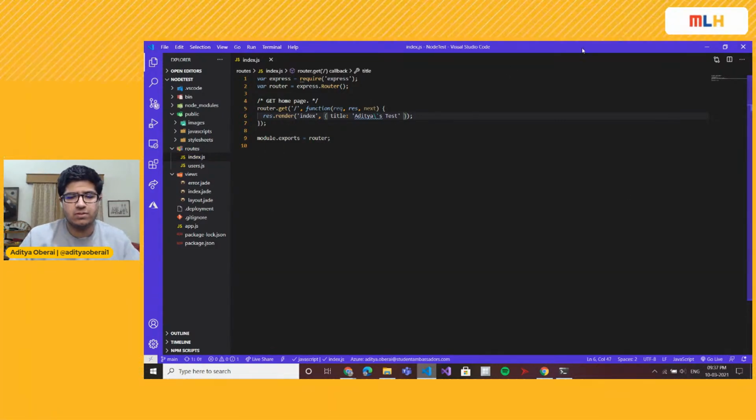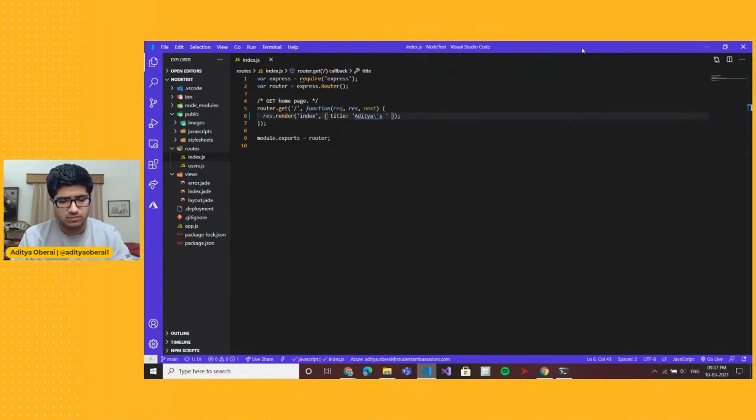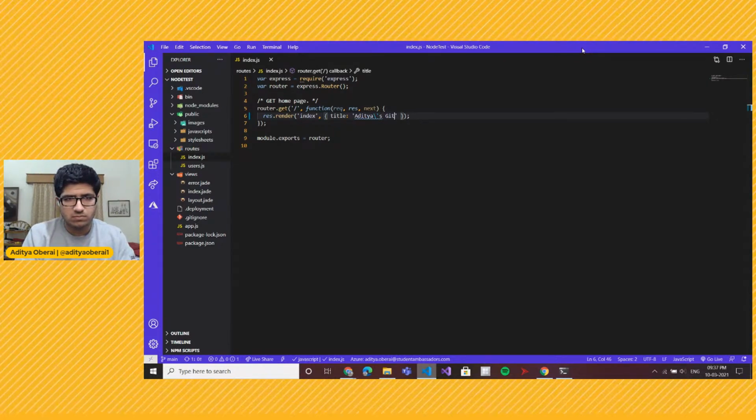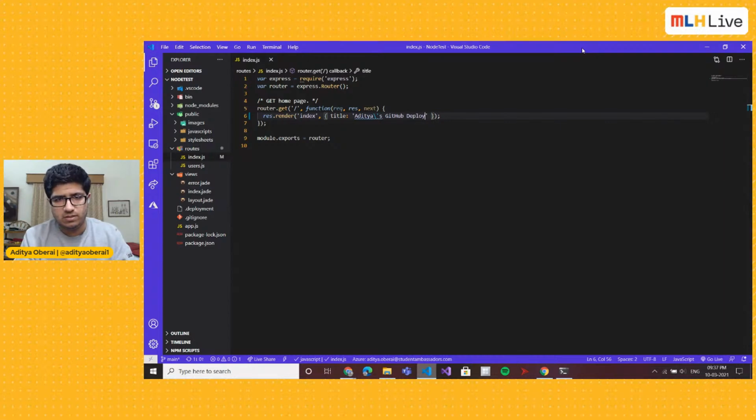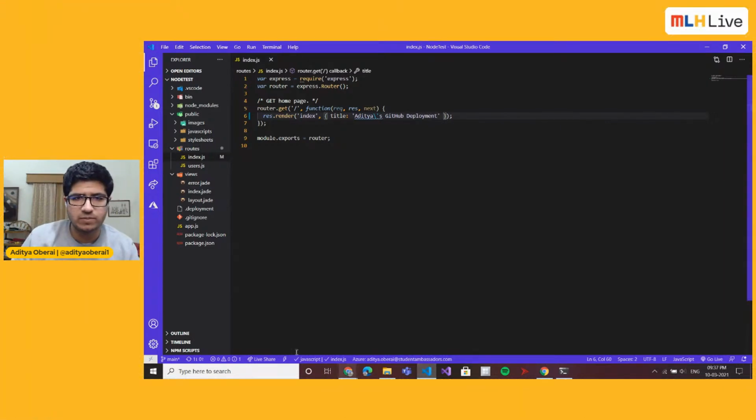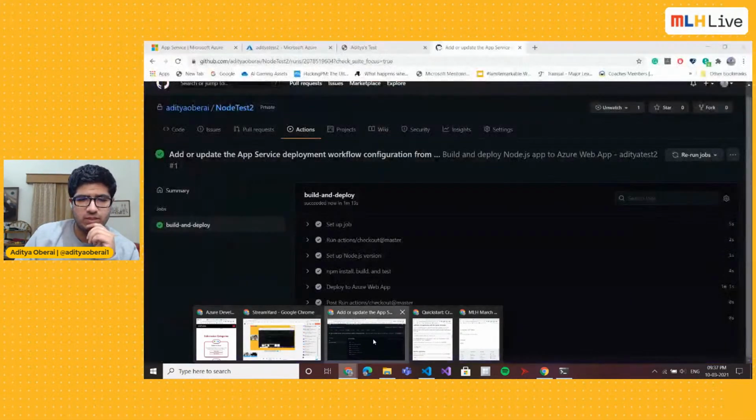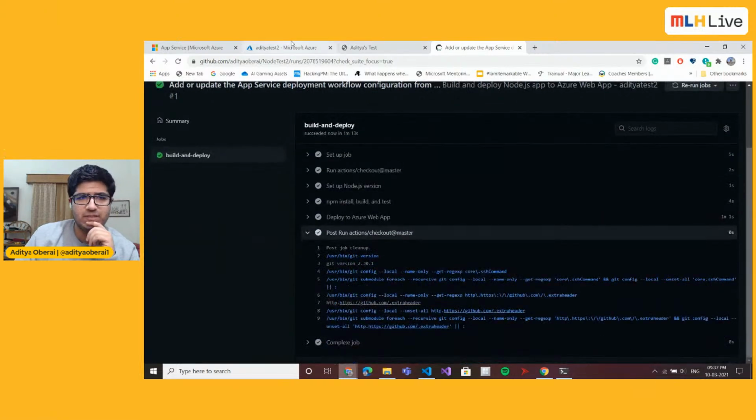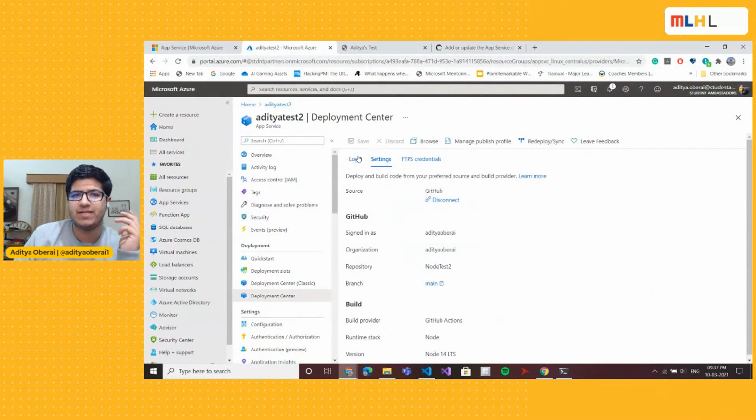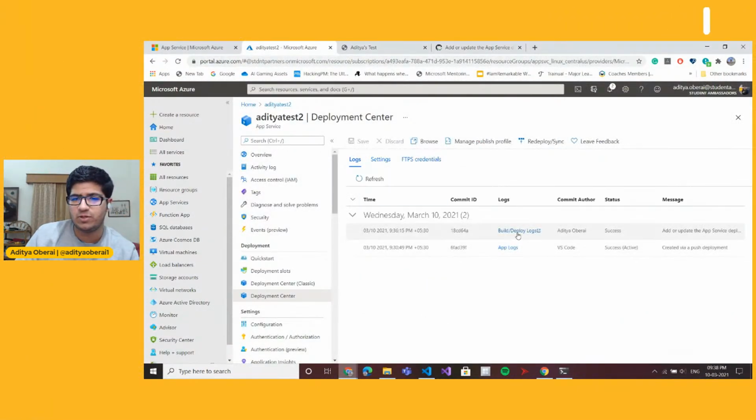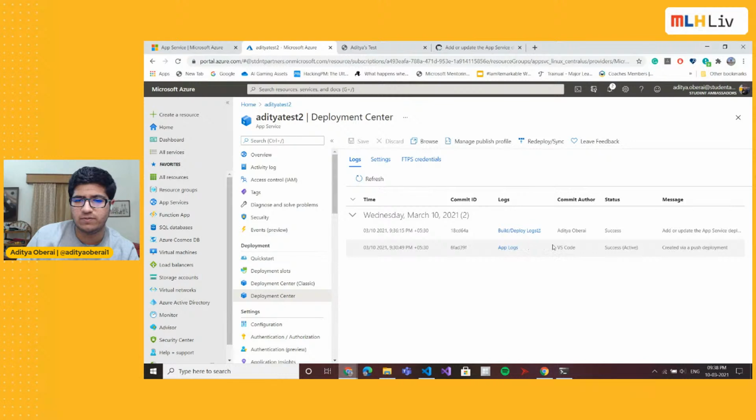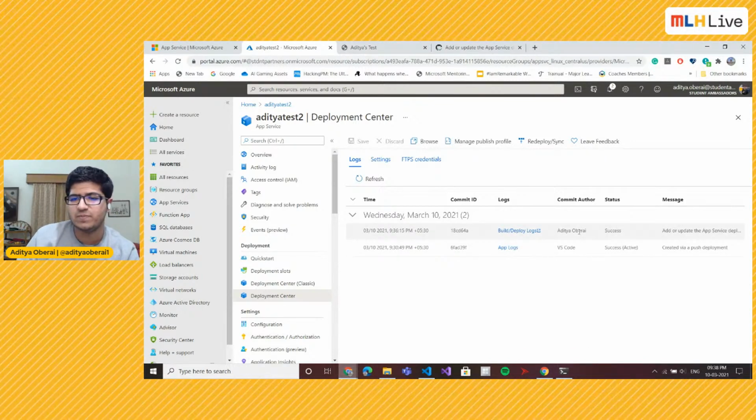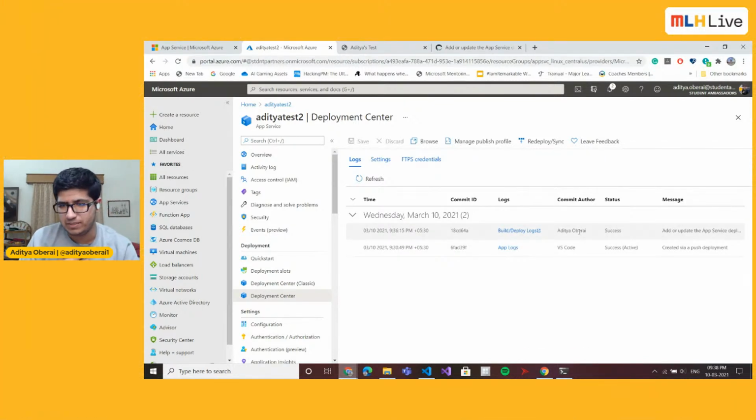Let's just change this to Aditya's GitHub deployment. That's just what we're going to keep. In the meantime, let's see. It's managing the deployments, it's set up. So when this is set up, you'll be able to see that the deployment has now shifted. And in the logs, it shows me build/deploy logs here instead of app logs. And the commit author here is me because it has been deployed from my account.